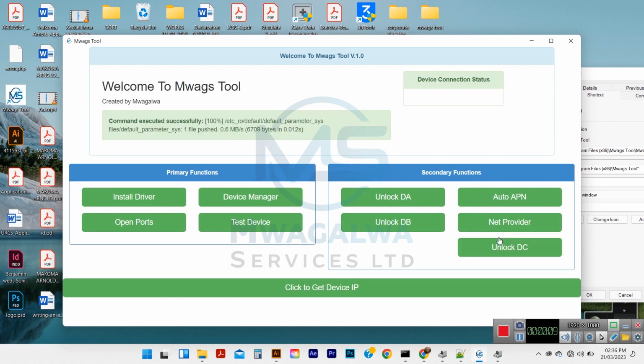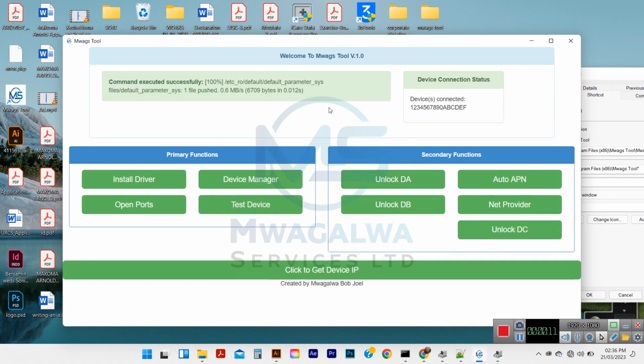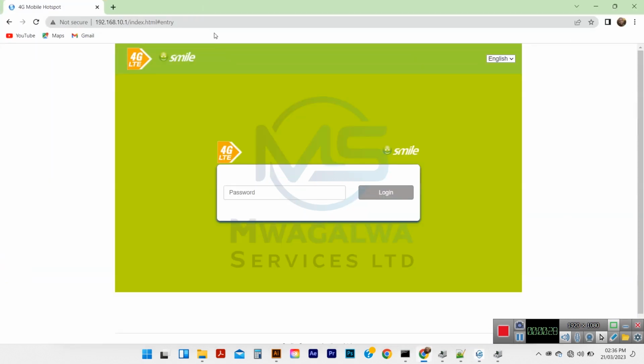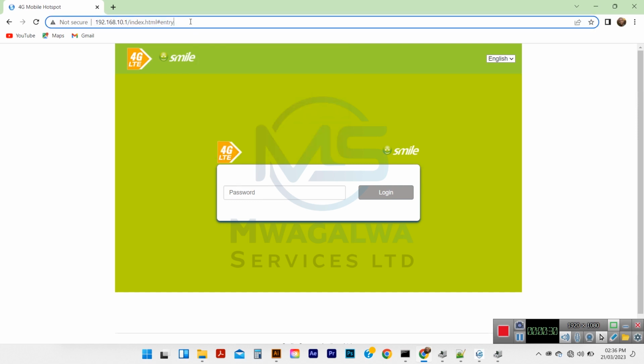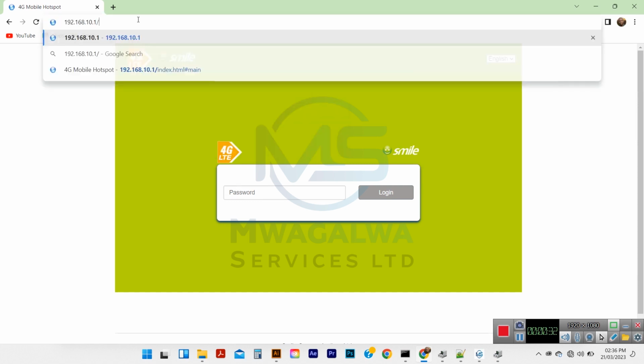So when you click unlock DC, automatically it will send the files to the device, and the device will be able to unlock. So when the files are sent, we first check whether the device has been unlocked by going to our 192.168.10.1.